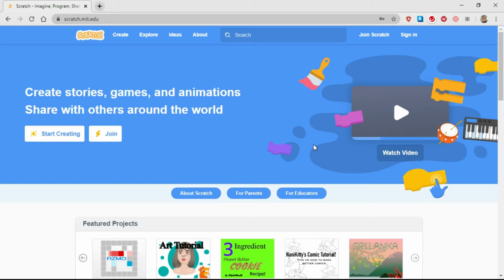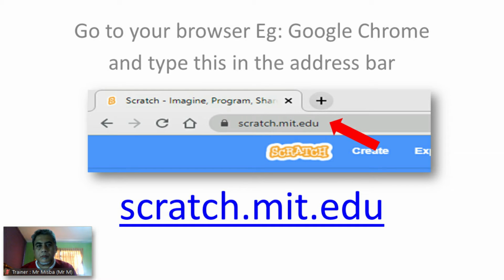This is lesson 1. You are going to learn how to use Scratch and code a very simple game. So what do you need to do first? You will need to go to your Google Chrome and type this address into Google Chrome's address bar: scratch.mit.edu.